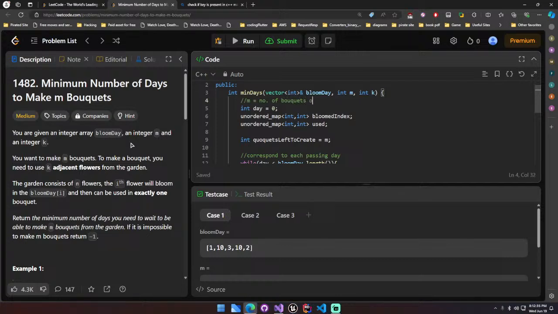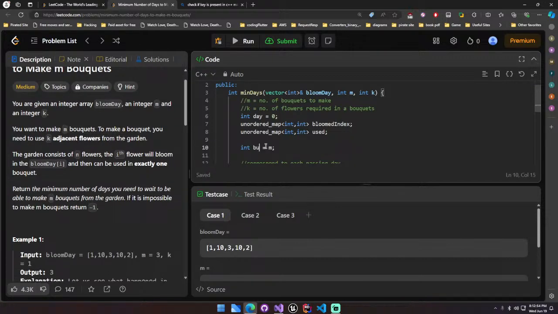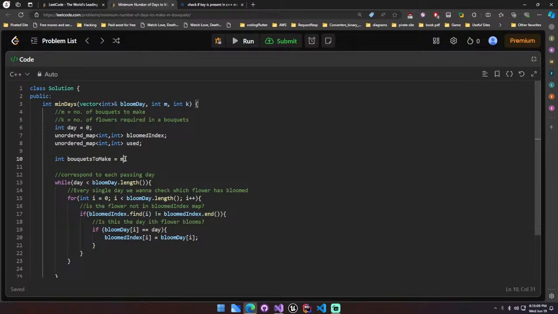M is equal to the number of bouquets to make. K is equal to the number of flowers required in a bouquet. Okay. So these are the amount of bouquets remaining to make.